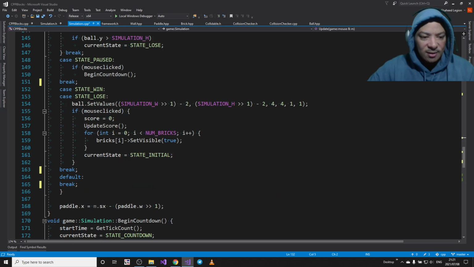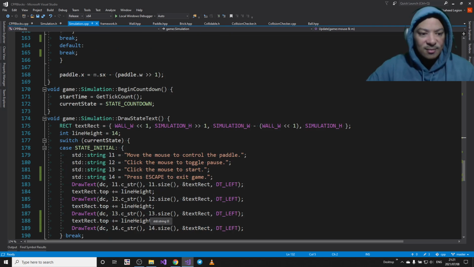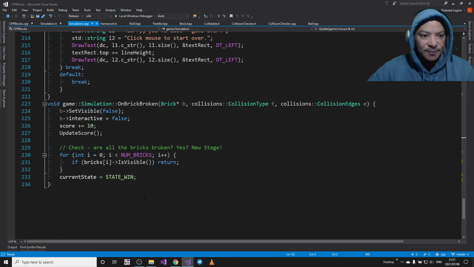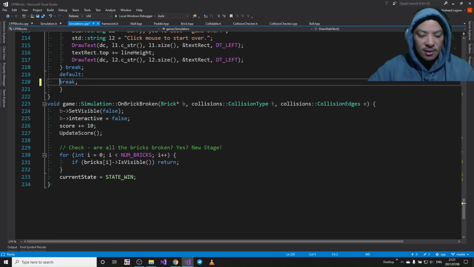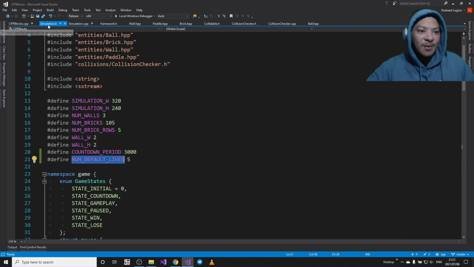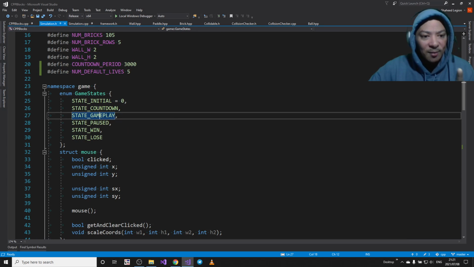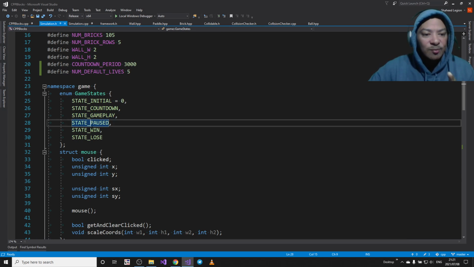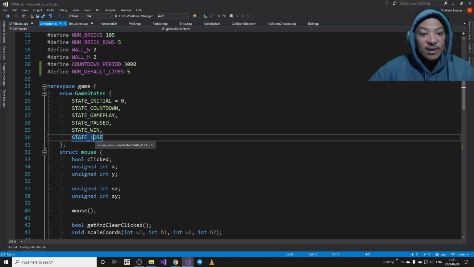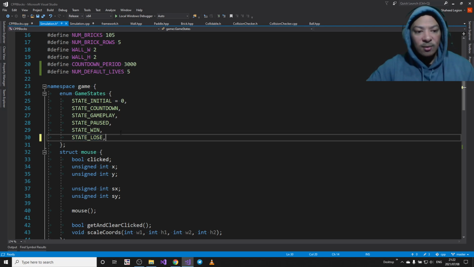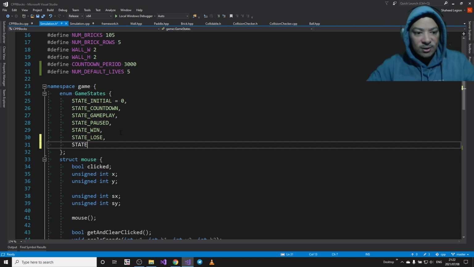Case and breaks sit under each other, and then all of that should actually be indented by one. But I'm just going to leave it like this. It's just closer to what I expect it to look like. The default here is incorrect. So what we should actually do is, we have state initial, state countdown, state gameplay, and then state pause, state win, state lose. State lose is end game actually, right? So instead of calling it state lose, we should add something called state end game.